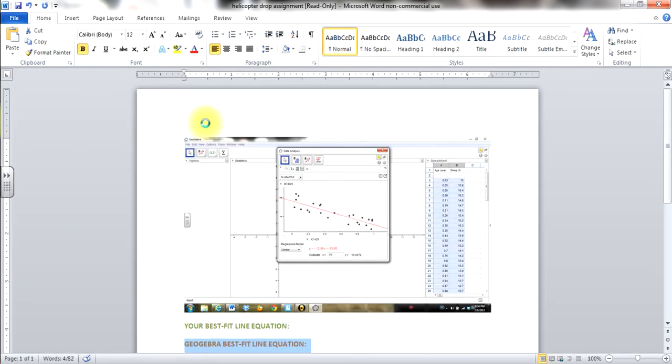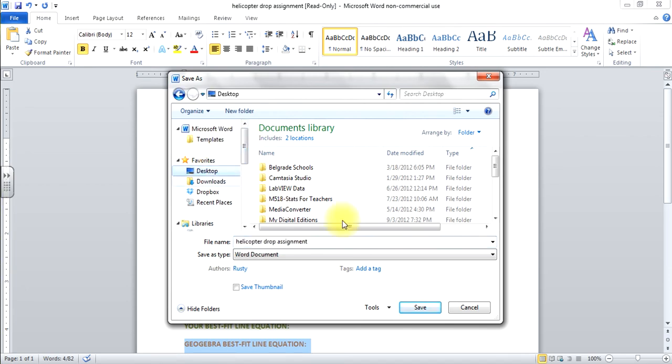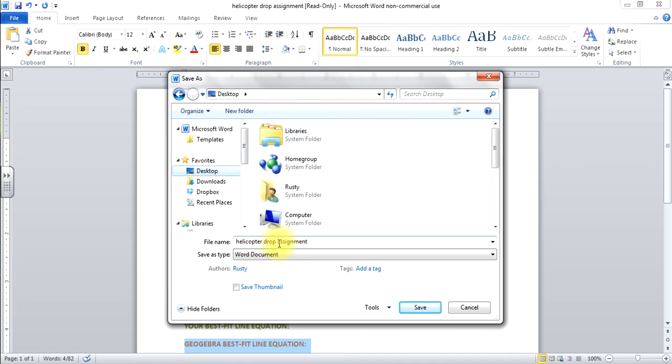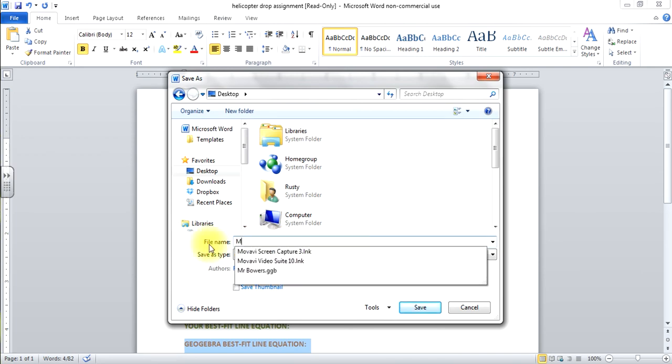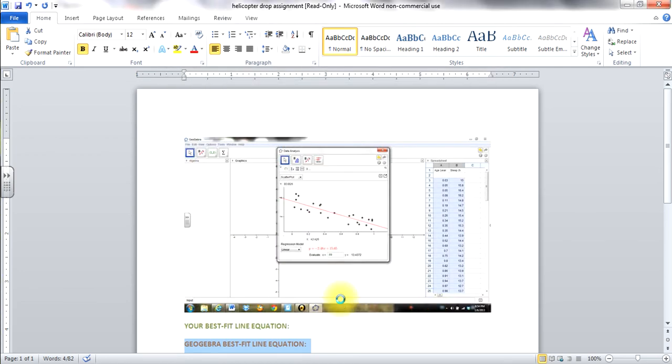Now when you're done with that, what I want you to do is save as. So resave this file, and save it with your name. You're going to have to save it on either the desktop or in My Documents. I'm going to save mine in desktop so I can find it easily. And call it your name. I'm calling mine Mr. Bowers. So save your Word document.